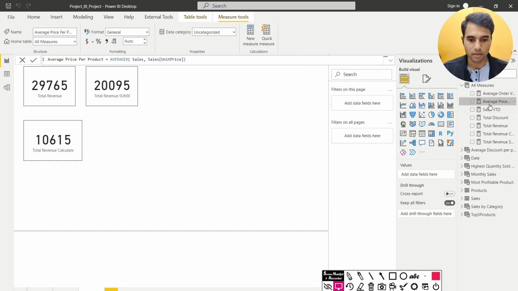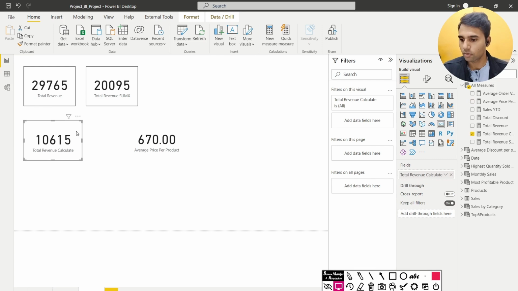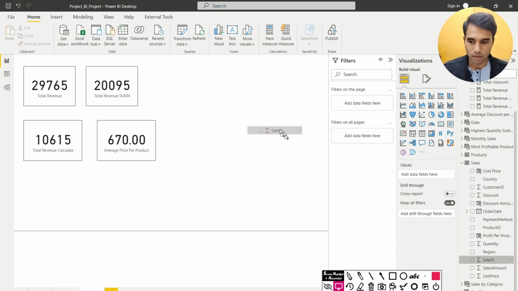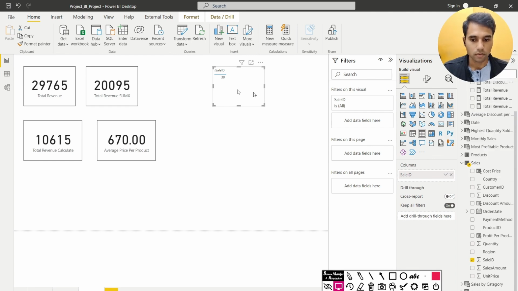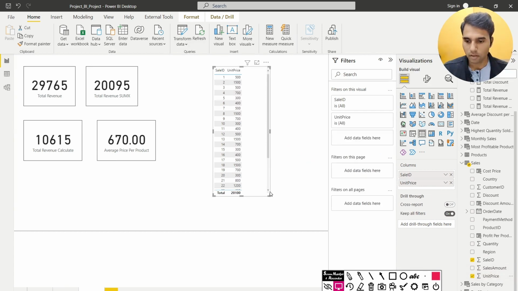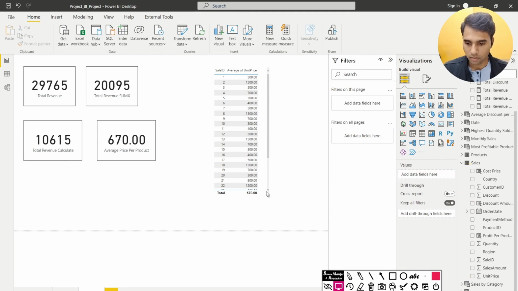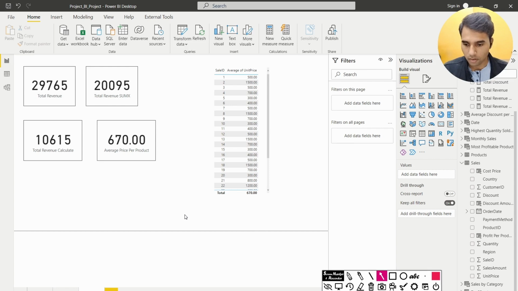So if I bring this here and I change the formatting, before that I have to turn it into a card, change the formatting. Now again, like we have been doing, pull the sale ID column here, change it to a table, change the setting to don't summarize, then pull out the unit price. Now change the aggregation type to an average and check the bottom of the screen. What happens here is in the total row, I get the average, which is 670.